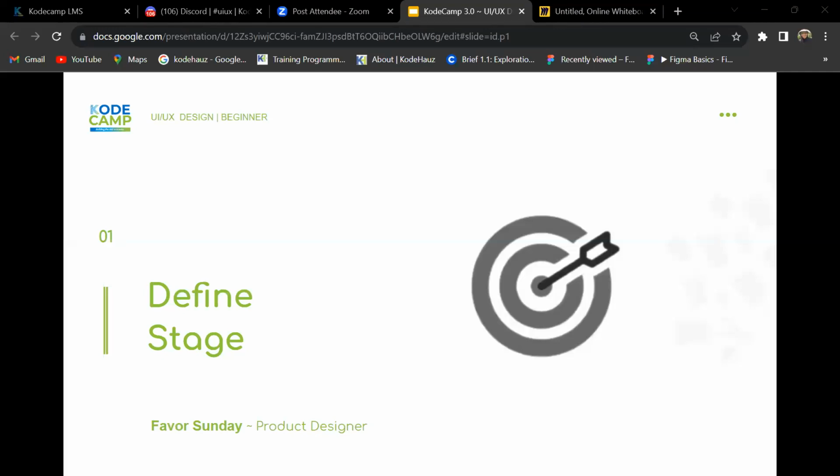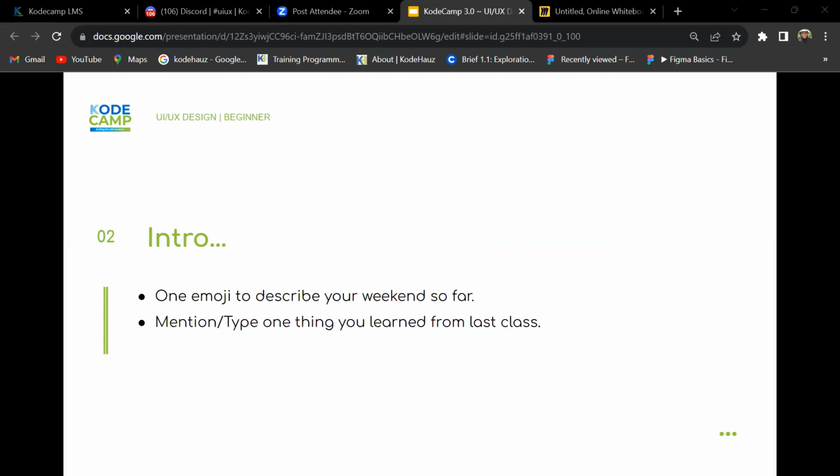So we're going to be talking about the define stage today. Remember that in the last class we treated the empathy stage, which we also know as empathize. So we're going to be looking into the second stage of the design thinking process today, which is the define stage.